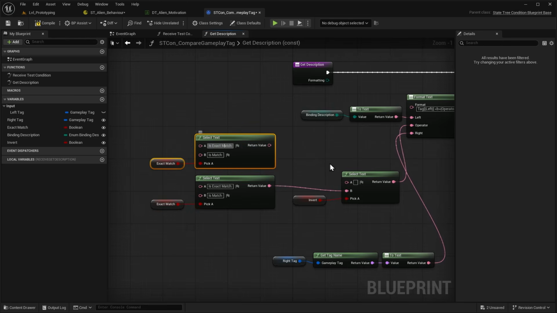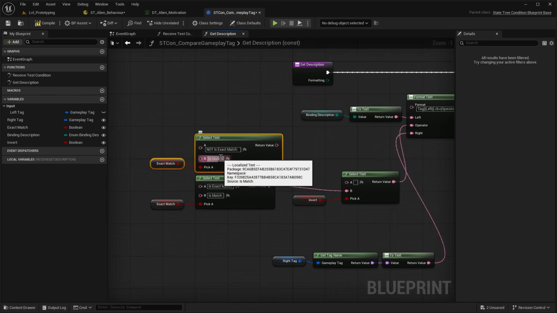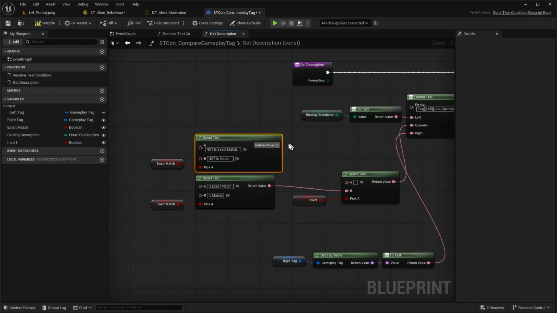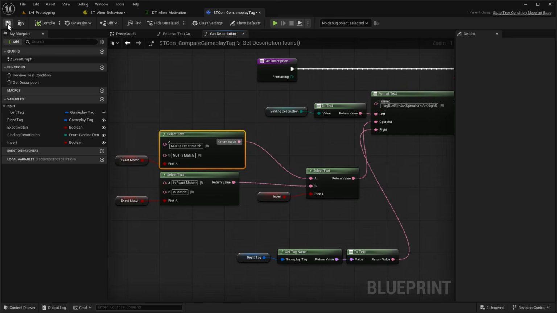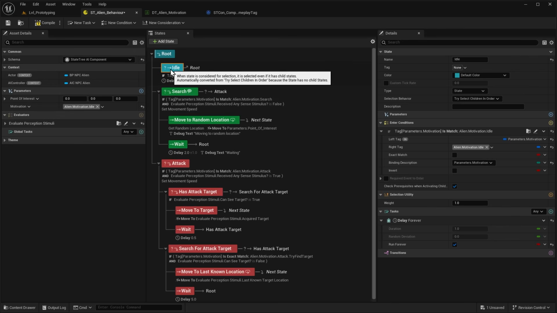And then in front of the text for A, we will type in capitals N-O-T space. And the same for B. At the start, we'll type in NOT in capital letters space. And then hook that up like so. And then compile. So now if we go back to our state tree, with our idle state selected, we will add a transition rule.